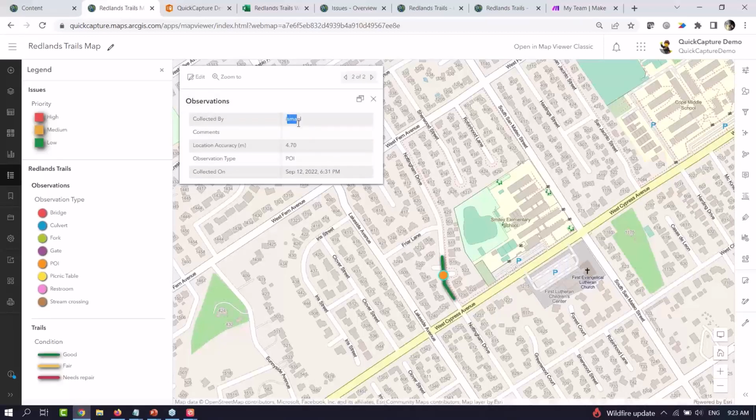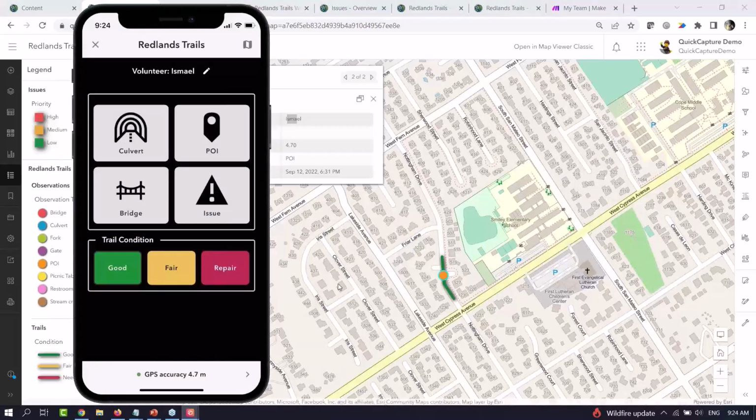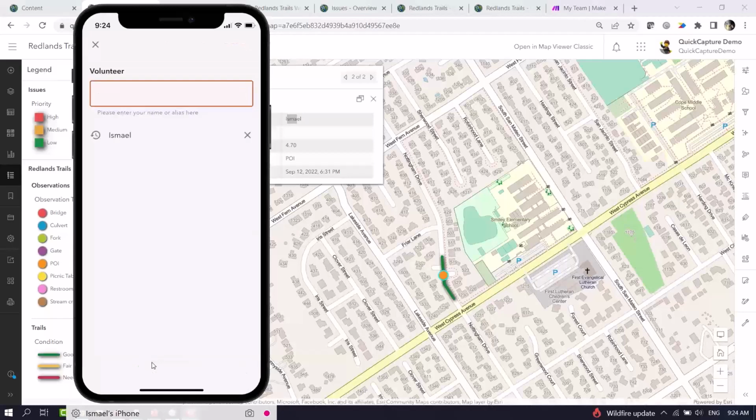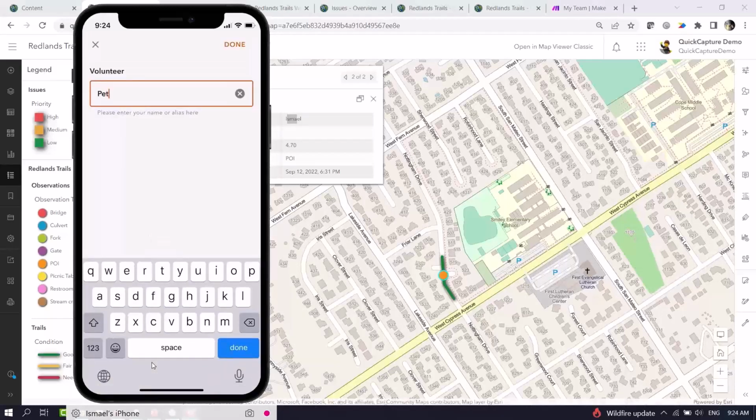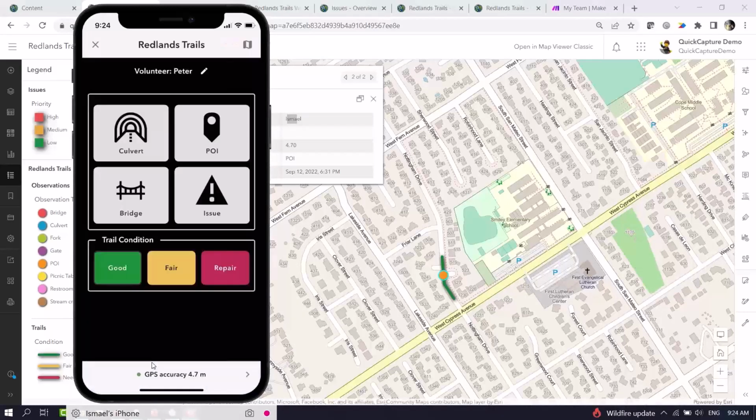So what's the beauty here? Go back into my phone. You only have to specify this value once. And this value is reused every time you push the buttons. At any time in the cycle, even when the application or project is open, you can go and say, oh, I'm going to change this to Peter. So if I now collect a feature, it will be stored as Peter, not as Ismail. And so hopefully that makes sense.